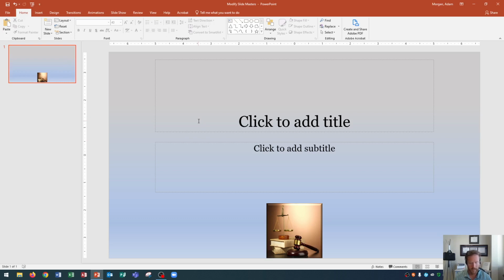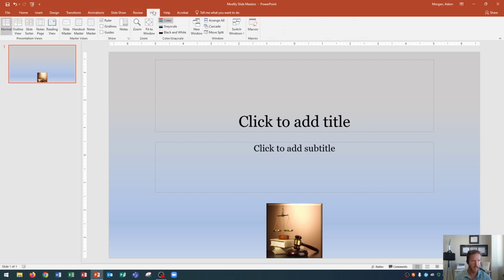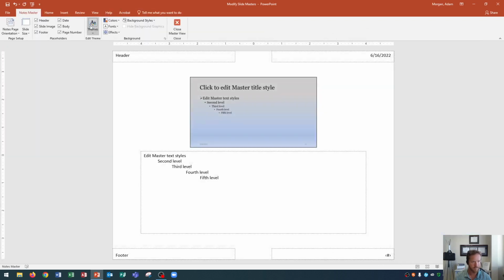Let's display, and this is the final part of today's presentation, we're going to display and edit the Notes Master. The Notes Master is the last part of our Master Slides group. We go to the View tab, go to the Master Views group, and go to Notes Master.